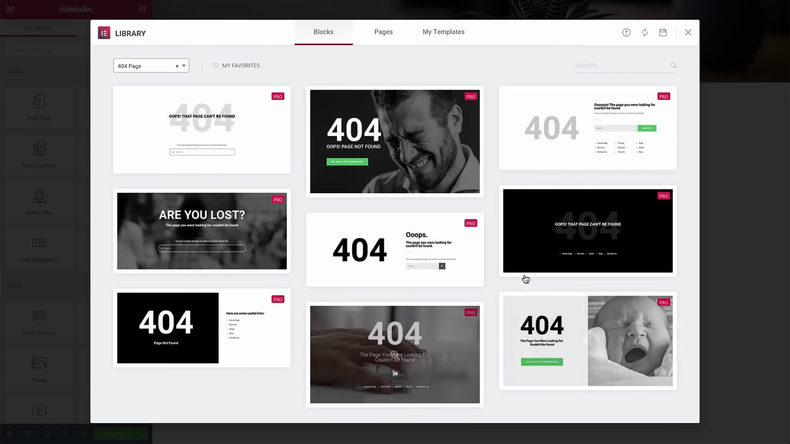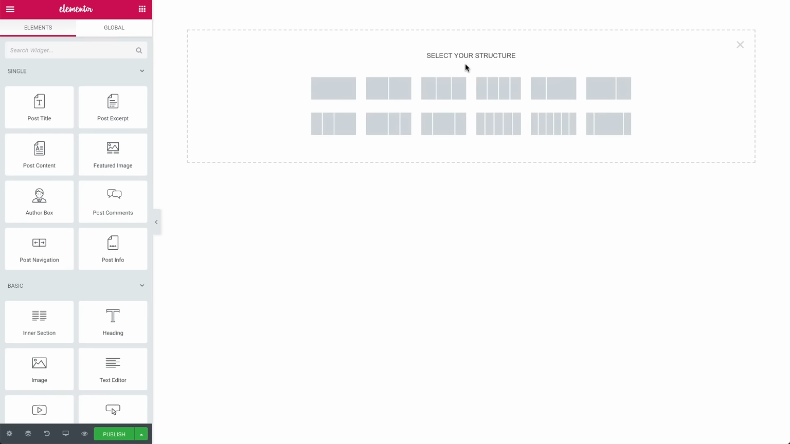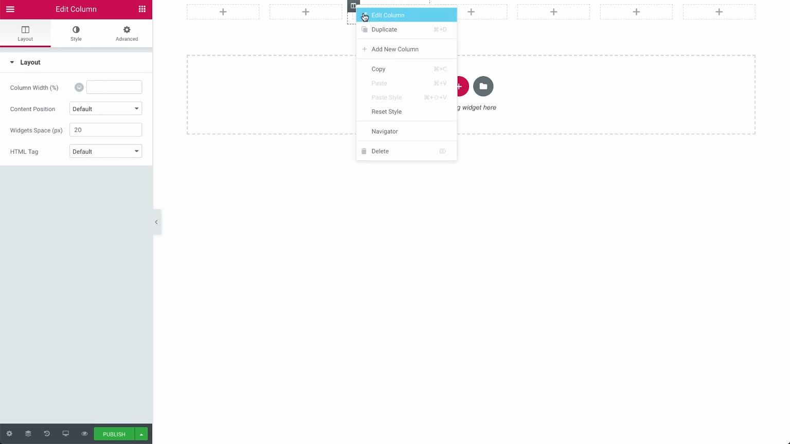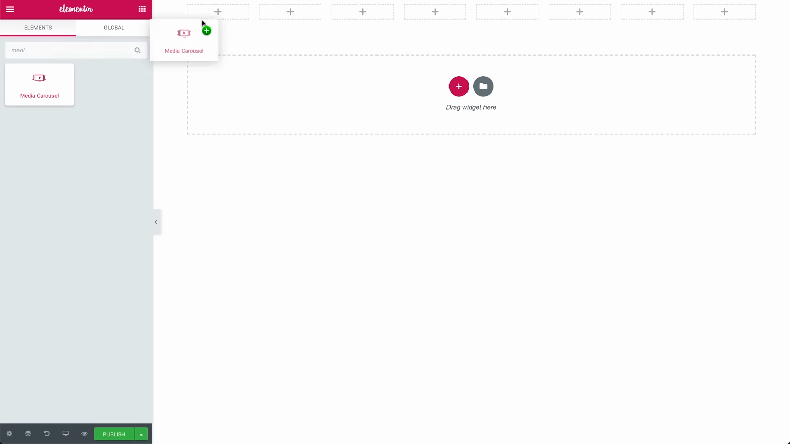We automatically are offered pre-designed pages and blocks, but we don't need them. We're going to create our own. So we'll press the X here. Now let's add a section. We need it to have 8 columns. So choose 6 columns and add the other 2 by right-clicking on a columns icon and choose Add New Column. Now we're ready to add the first Media Carousel widget. Go ahead, search for it, and drag it into the first column.